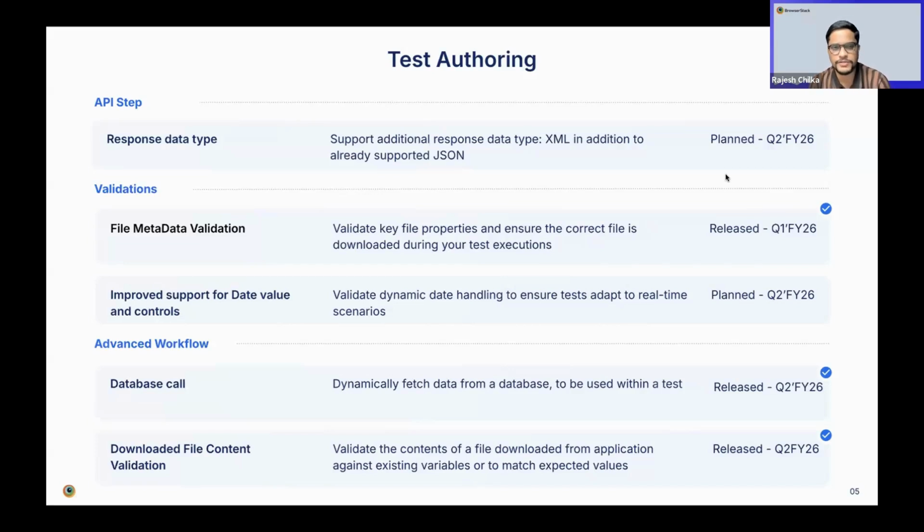With respect to validations, we have already launched support for file metadata and content validations. So as and when you automate your workflows and you click on any option that downloads a file, a step automatically gets recorded in the recorder, which will validate that the file is downloaded. You can further customize it if you want to just validate that the file name is so and so or the file type is so and so, right?